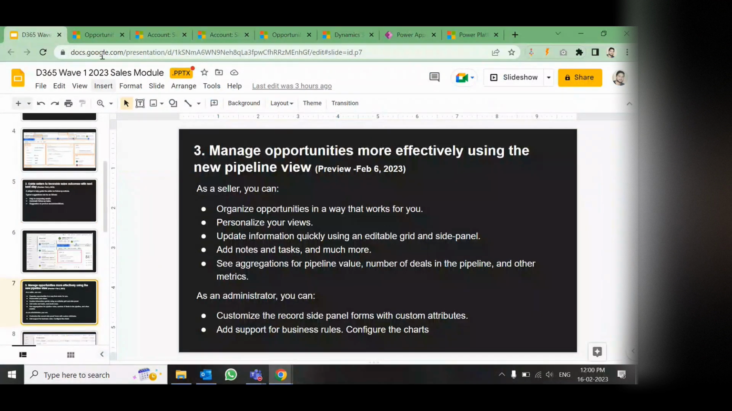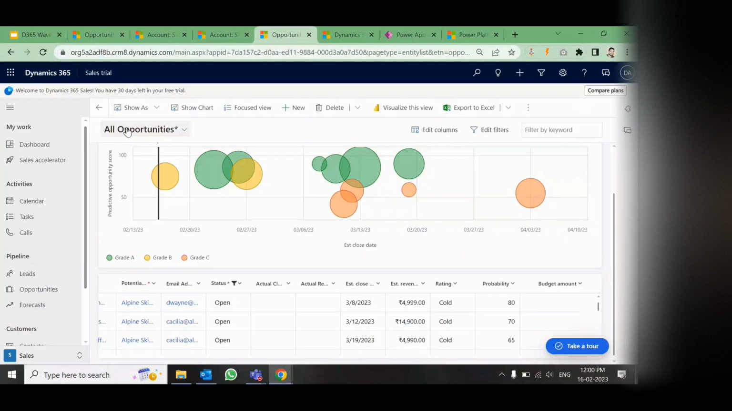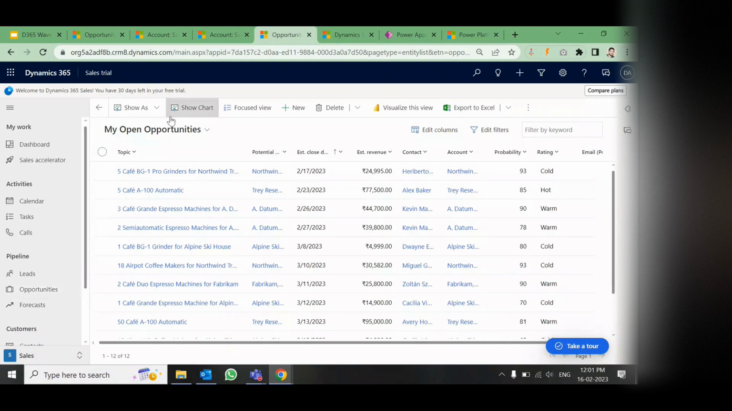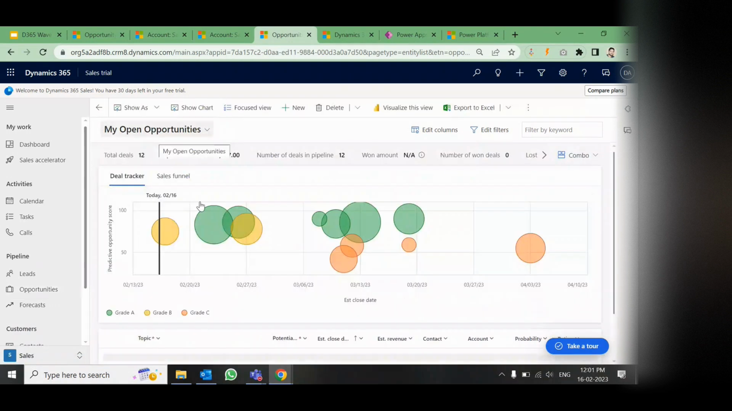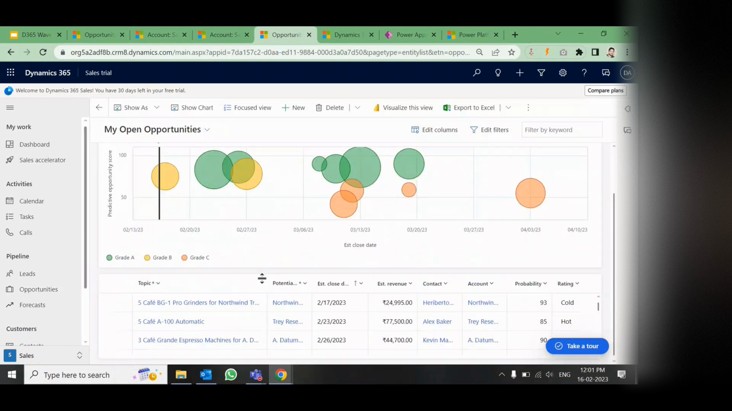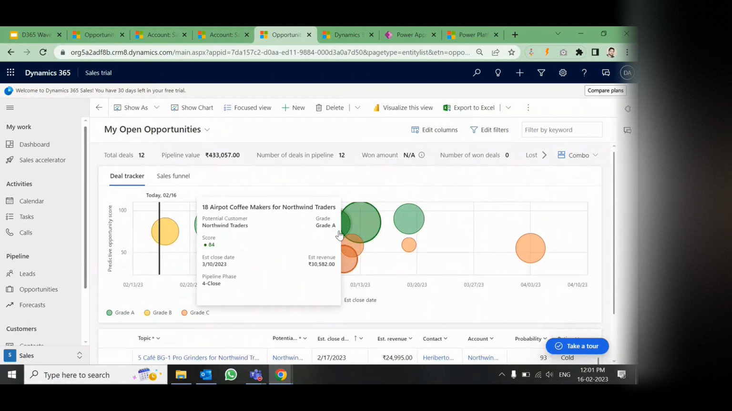Whenever we open any opportunity, they have introduced a pipeline option here. So this is opportunities, and under this dropdown, as you can see, there is the pipeline view. In this pipeline view, this is the list with all the details and data available here. They are just trying to show this data in a visual representation.